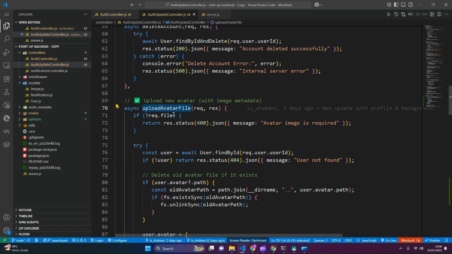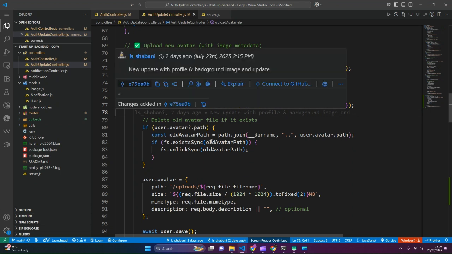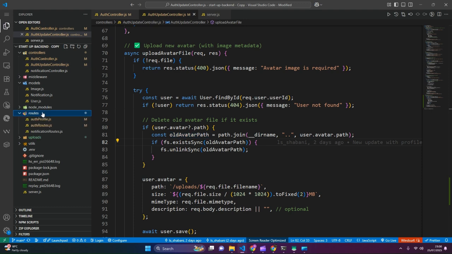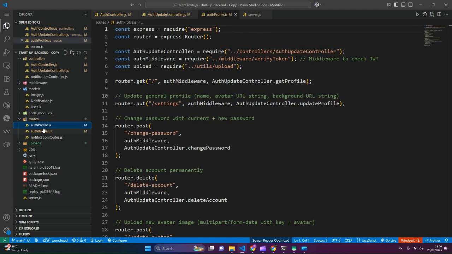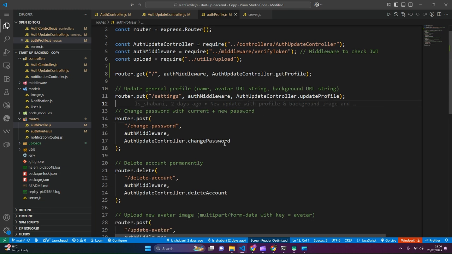So we have this upload profile avatar. For this one, what we do is if the image is not there, we return an error: avatar image is required. I want to show you, if you go to route, we have this route here. This is the main route for uploading images or for the user's profile update. A couple of things here I want to show you.